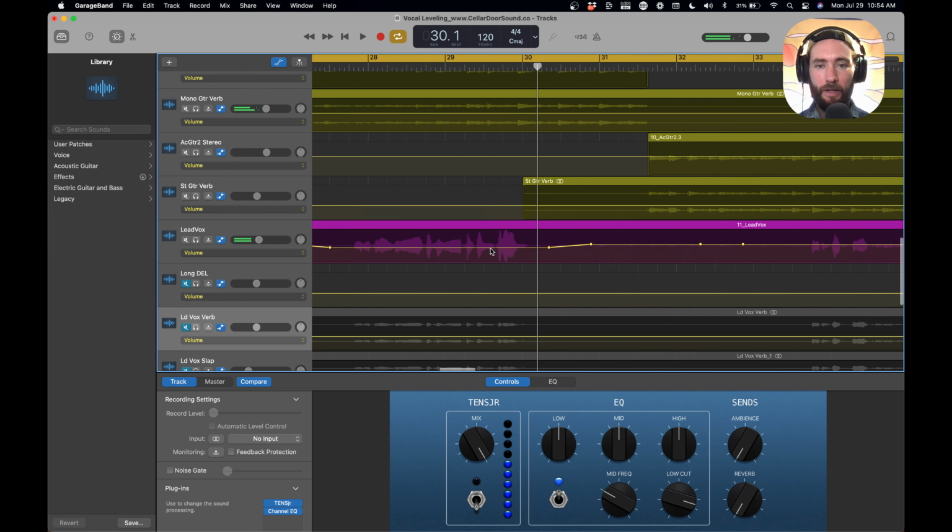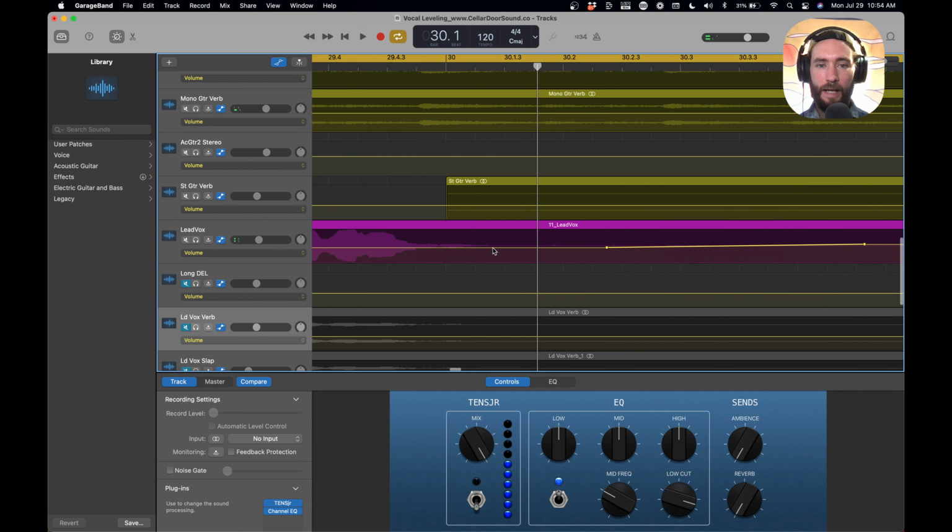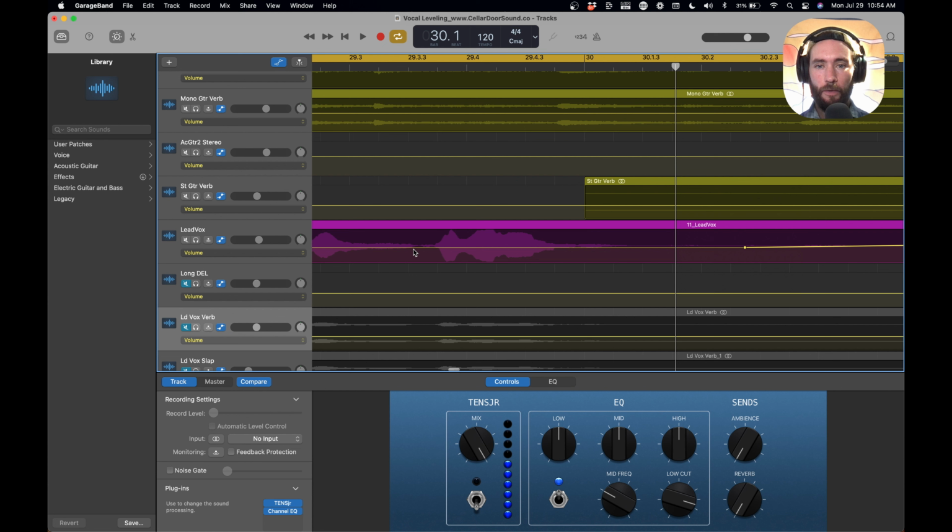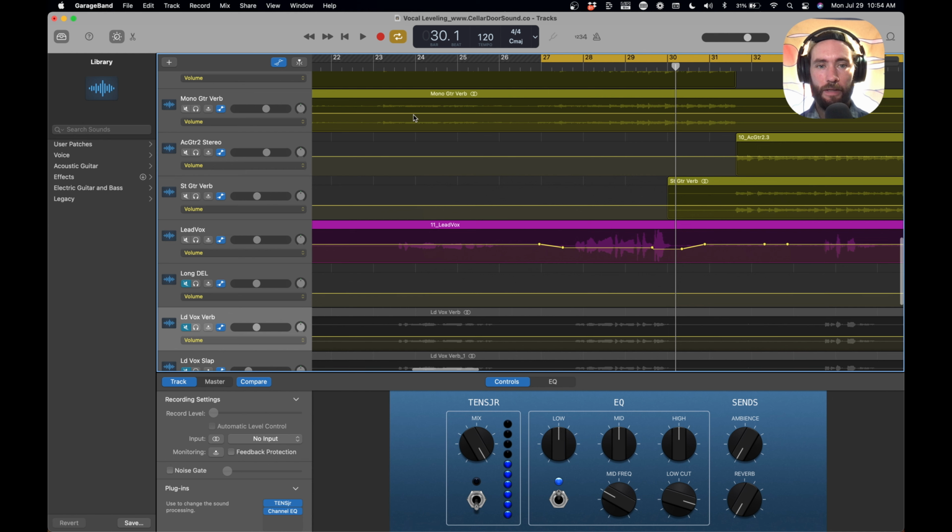All right, and just for fun, I like the dynamics that's happening, but just for fun, we're just gonna lower just this guy like a dB. Nothing crazy. Oh, I might have done 2, but let's just see how this sounds.